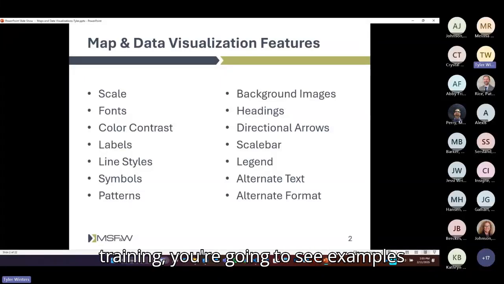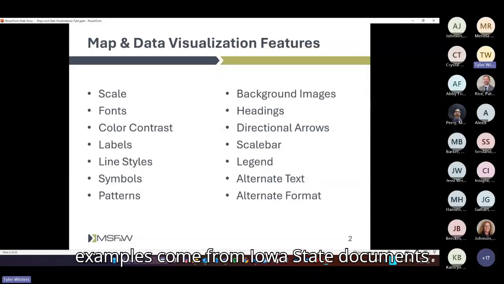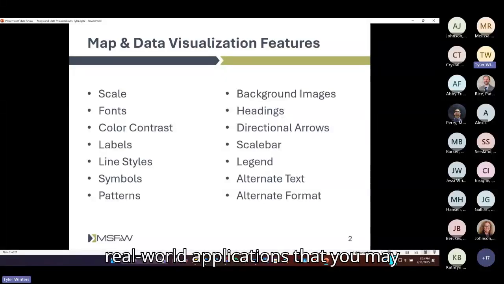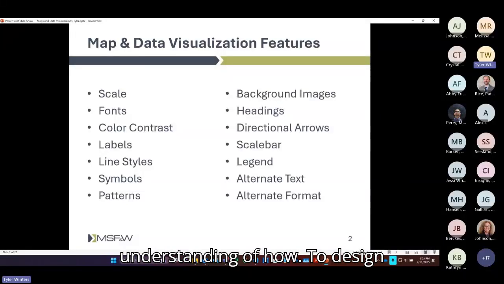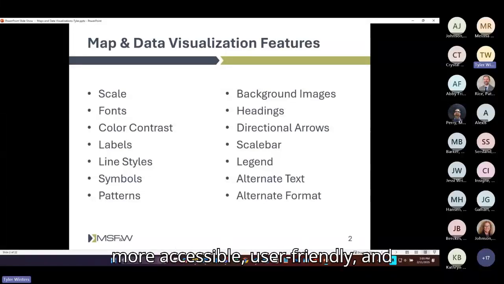Throughout the training, you're going to see examples included on most slides. These examples come from Iowa State documents and from the University of Iowa's website. So you'll get a mix of real-world applications that you may already be used to seeing. And hopefully by the end of this session, you'll have a solid understanding of how to design maps and data visualizations that are more accessible, user-friendly, and effective for all audiences.